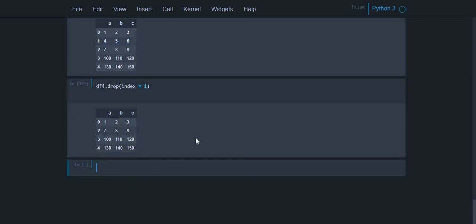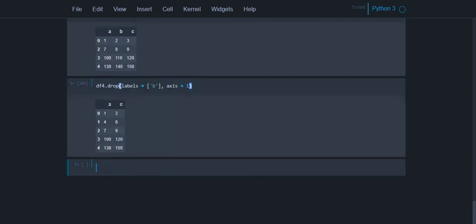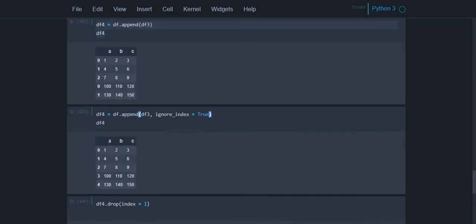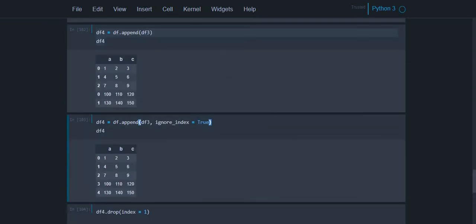Now we can also directly use the labels argument. So if I say df4.drop and then I say labels equals to like b, and then I say like the axis is 1, so it is going to drop the b column here by using the axis 1. But if you will notice something, that actually our data frame is still the same, like there's nothing changed, but what happens is that it actually drops and returns the data frame with the dropped column or row, and the same thing happens for the appended column or row, and we need to actually save it by using this assignment operator here.